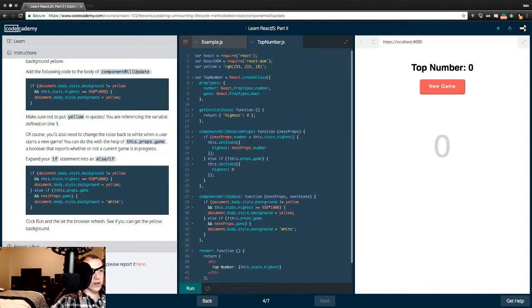Click run, let the browser refresh so you can get the yellow background. Okay, run again. And from the top, new game.